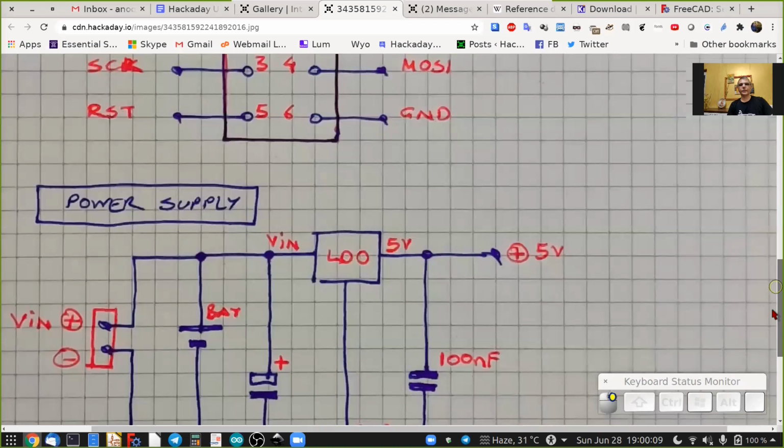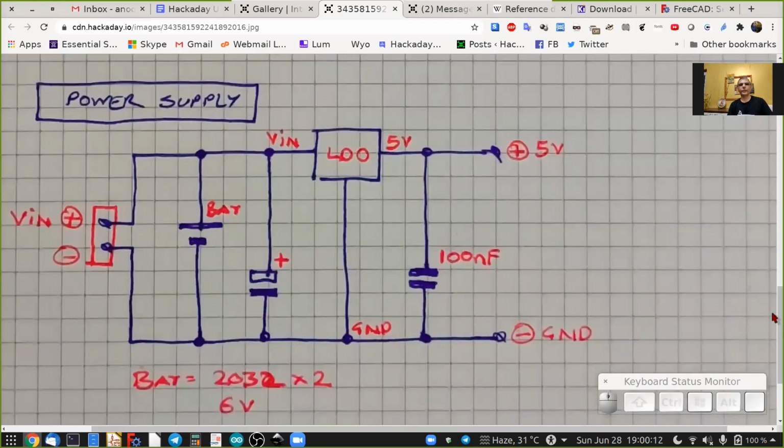Finally, there's a pretty simple and straightforward power supply. There's two 2032 batteries in series to give us 6 volts, and a couple of capacitors and an LDO to get us the 5 volts that the circuit requires. So we have a 6 volt input and a 5 volt output, so we'll have to be careful in making sure we choose an LDO which has the lowest possible dropout voltage. We can add a 2-pin header where we can attach an external battery source. So that's essentially the plan.